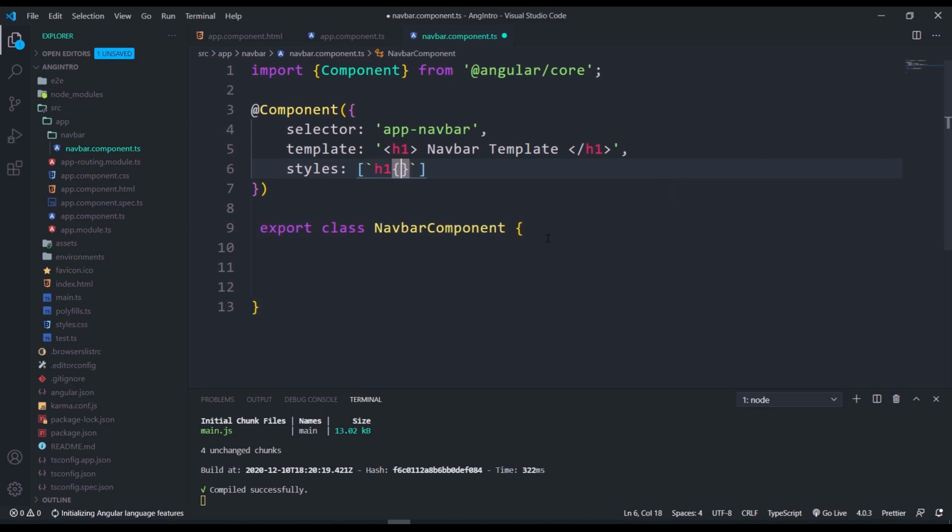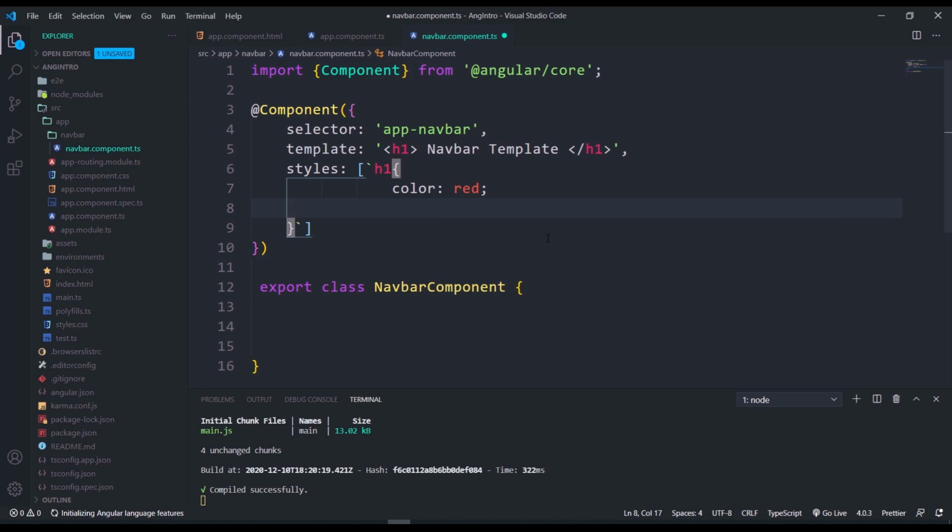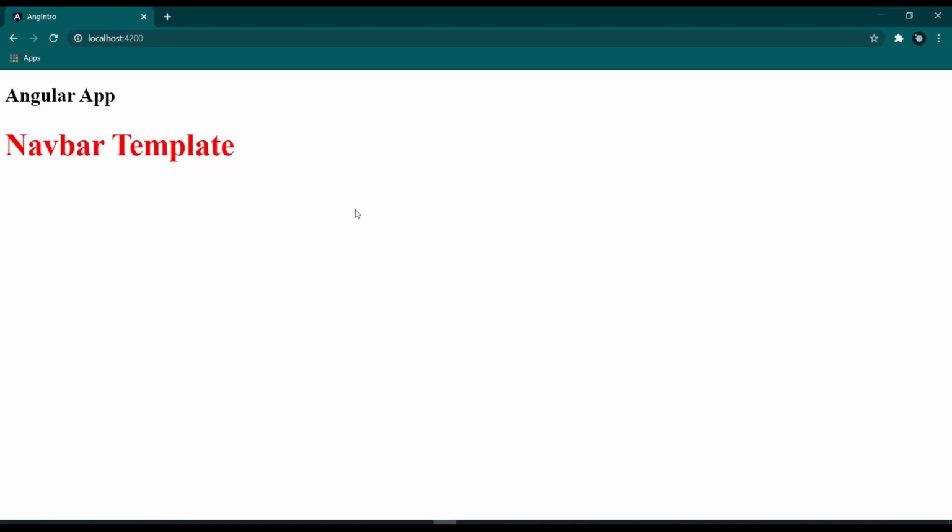CSS selector h1 and the CSS scope. Inside the scope, set the color to red. After this, let's add another style inside this. So change the font size to something big, 50 pixels. Now save this and back to the browser. Beautiful, right? Now we have successfully written multiple lines of CSS inside our component TS file using the backtick symbol.